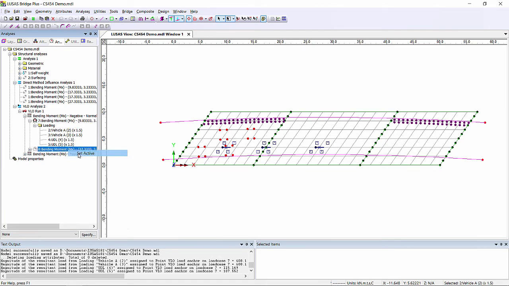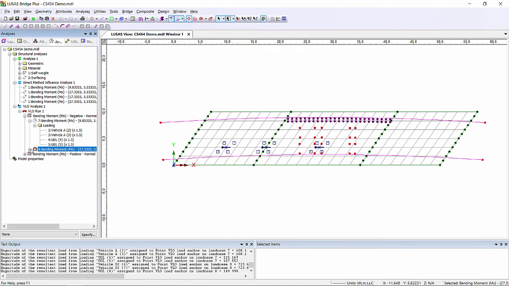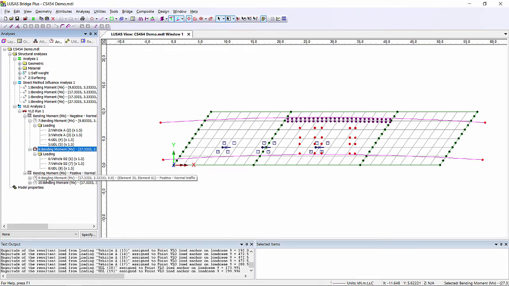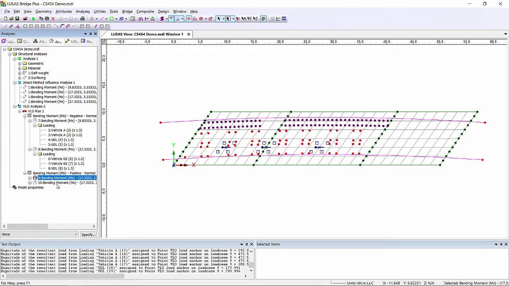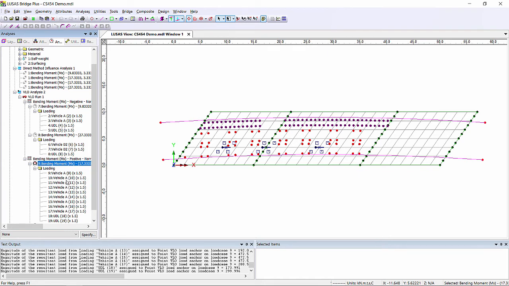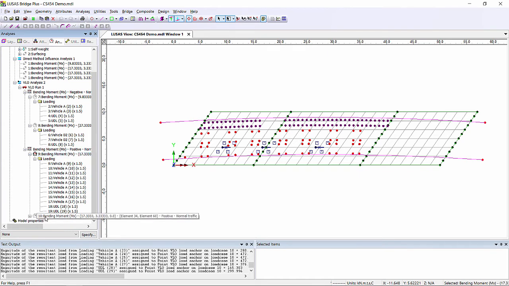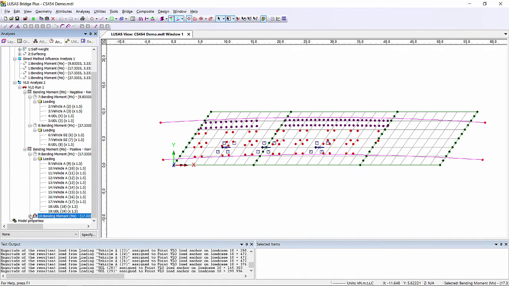Looking at the load pattern for sagging in the main span, again we have one vehicle per lane. This time it's found that vehicle D2 is the most onerous. Looking at the hogging load patterns, we can see that we've got a convoy of vehicles, and the vehicle that's being used is vehicle A. And that's the same for the other hogging pattern as well.